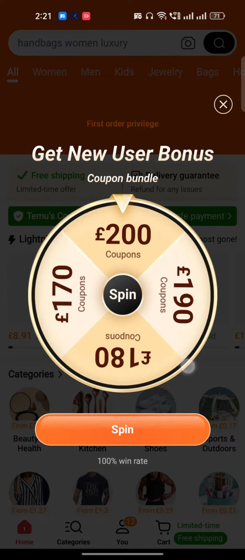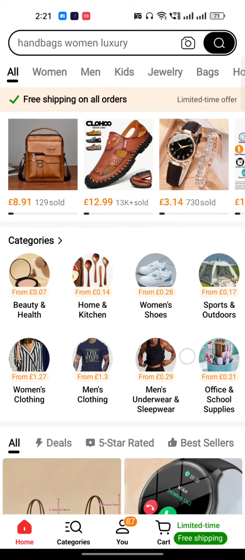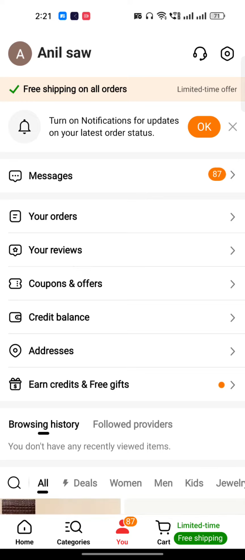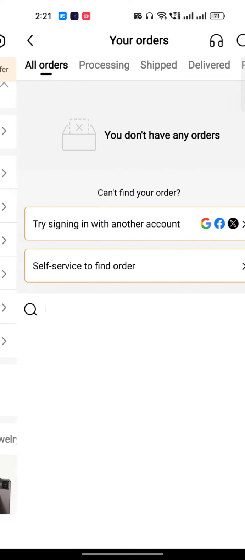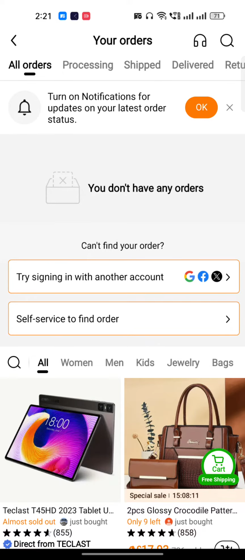And it's very easy. Once you're here, you can see there will be something that pops up. Just close it, and once you close it, you can see there's a profile icon here in the center. Just click on it, and you will get the option of your orders. Just go there, and here you will find all your orders, right?